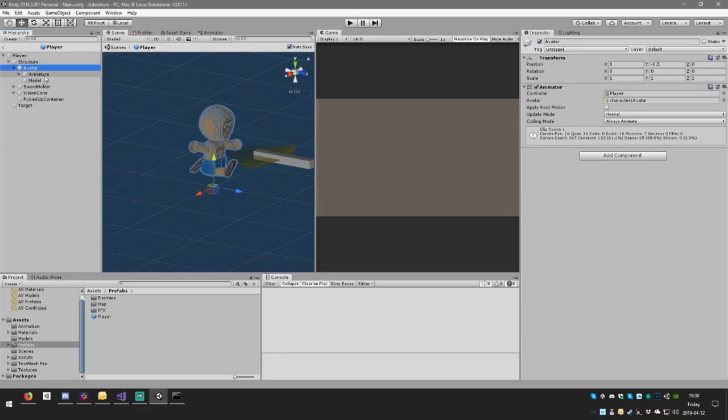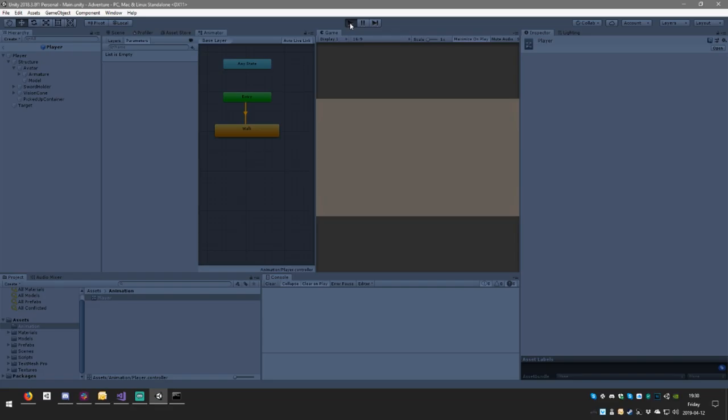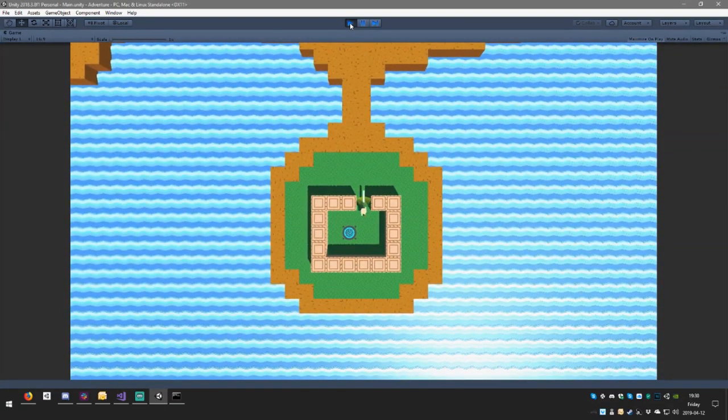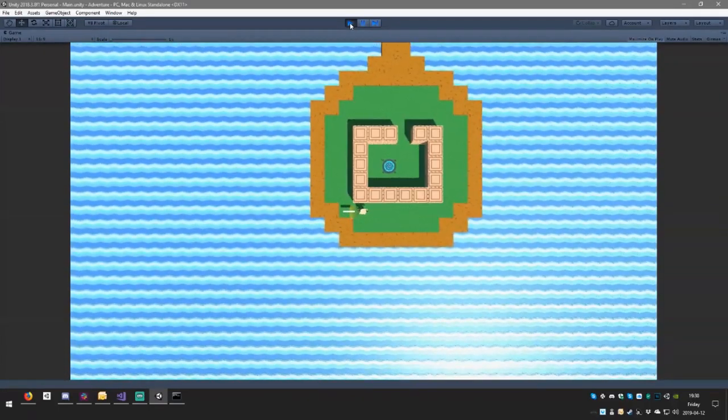Okay, so let's see. And then we've got the animation here. Walk, sure. All right, let's quickly see if it works. See? There you go. Our little character is walking. But he's also riding on this spot, which is something we'll have to fix.